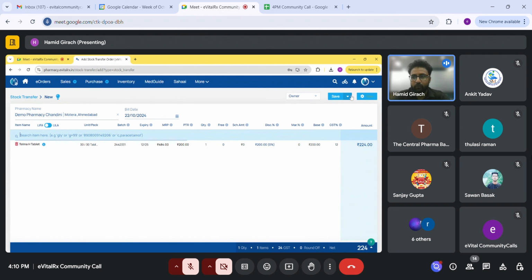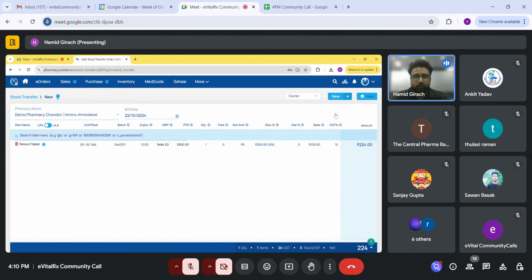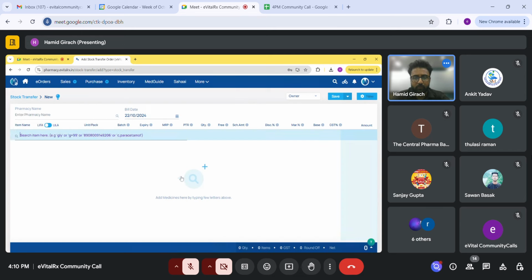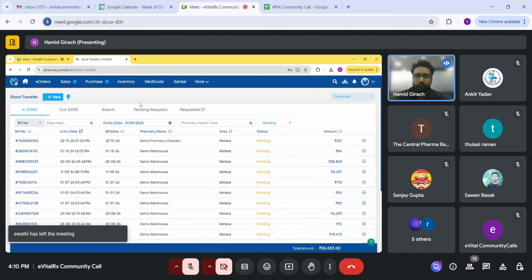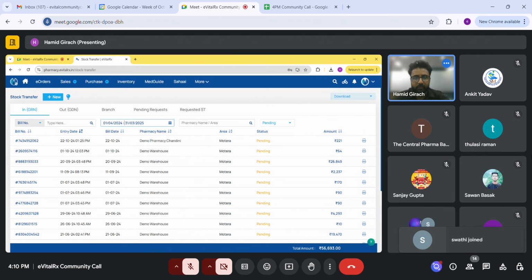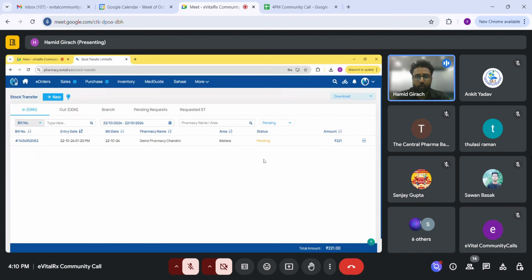Apart from this, we have also integrated with Vitron, which is of course available, so you can book the delivery for the stock transfer also. After saving this invoice, the other branch would get a notification for this. I'll show you that interface also, how it looks. But before that, you can see it is now in the pending stage. Demo pharmacy Chandni is yet to accept this stock transfer. Once this pharmacy accepts the stock transfer, it would go to the completed stage.